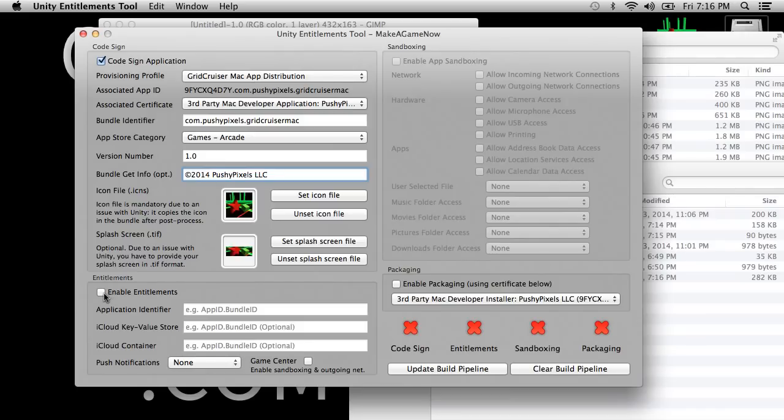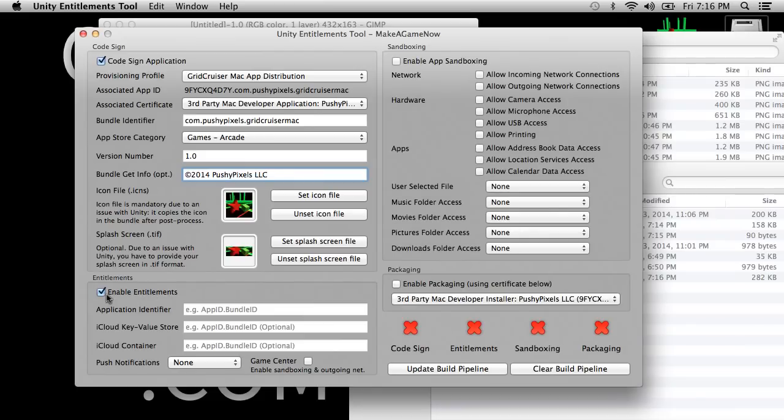We don't really care about entitlements. We do definitely care about... Wait, let's see. Maybe we do want this stuff, because I think we need to be sandboxed to release on the store. So, application identifier com.pushypixels.gridcruisermac. This is optional. I'm just gonna leave those ones blank because we're not using them, and we don't need Game Center. I'll go ahead and do app sandboxing because I think we need it these days.